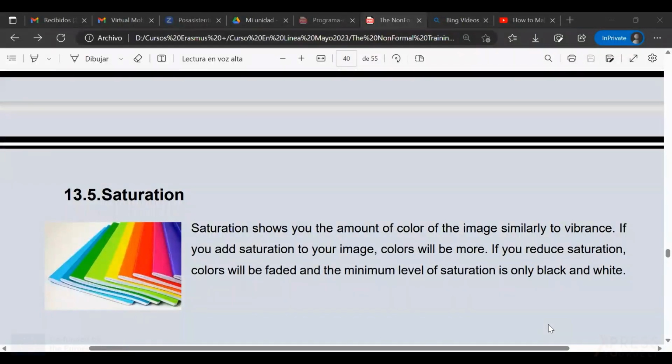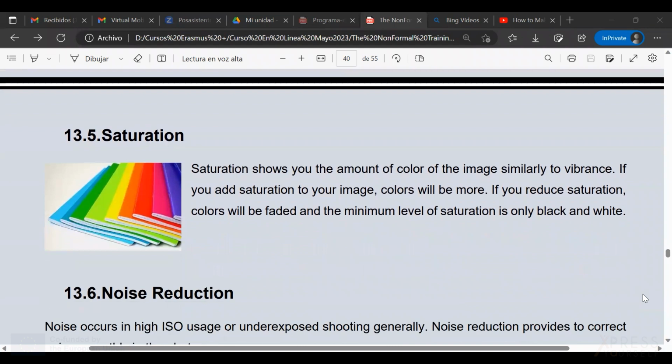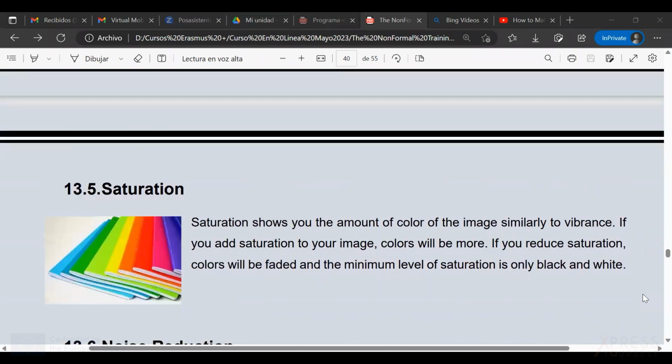So that is all for saturation. They are all very short concepts that it's really good to know before you go into the practice. And then when you put them into practice, they give you many options.